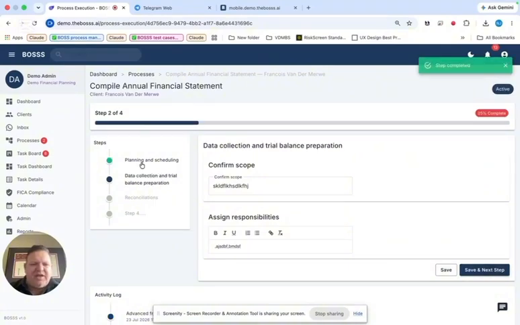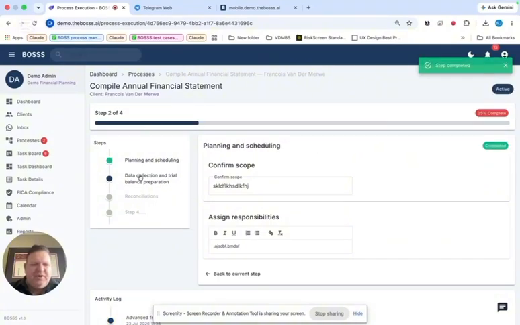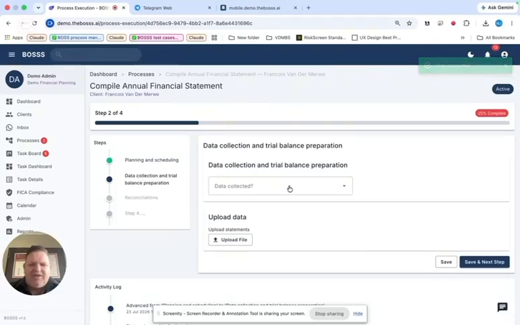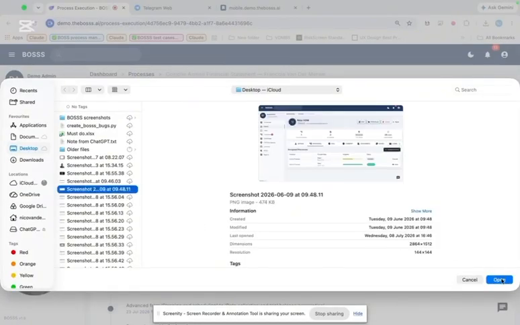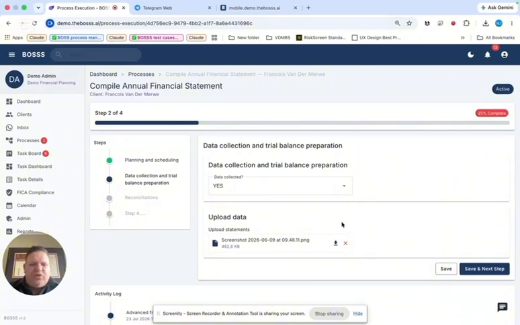You can go save and next, and then you've got the next step of data collection and trial balance preparation. Here it gives you a drop down: has the data been collected? Yes, no. It's got upload functionality where you can upload a file, an Excel file with the different data you need. And all of this information, all of these steps and activities can be configured in what we call the process manager. So we've got different activity types: uploading a document, sending an email, selecting from a drop down, selecting a date, filling in a free text, etc., etc.